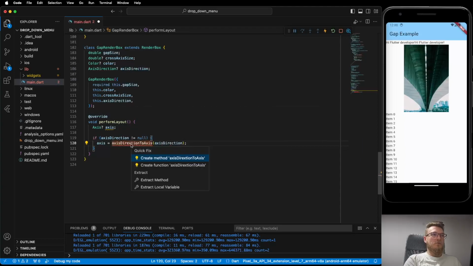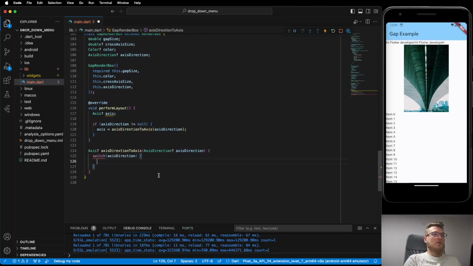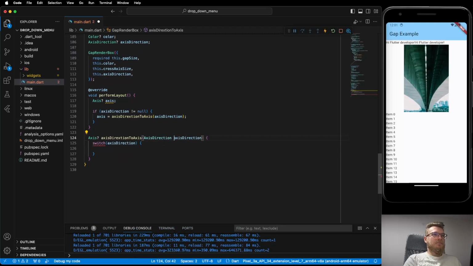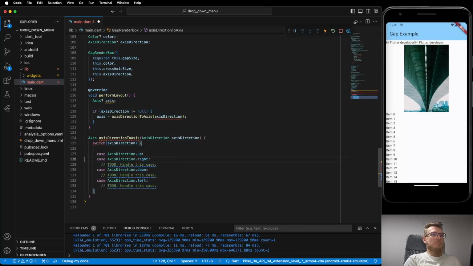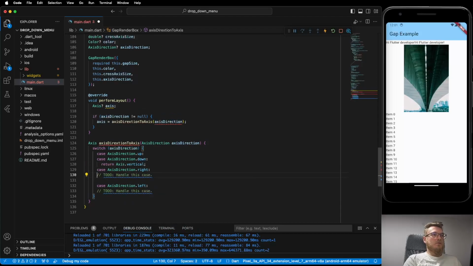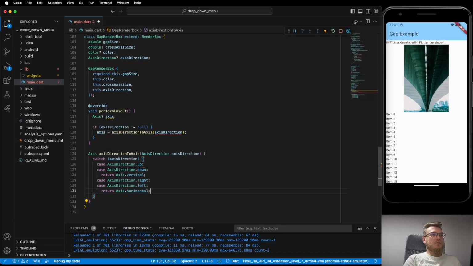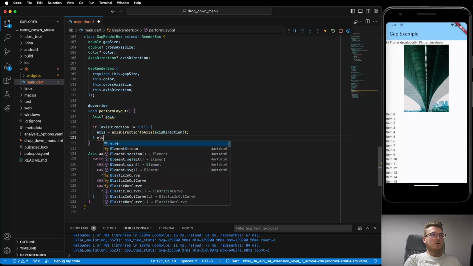So let's create a method for that. And let's switch the nullable axis direction. If it's up or down, we'll return Axis.vertical, and if it's right or left, we will return Axis.horizontal. Yeah, we need to force unwrap it here.